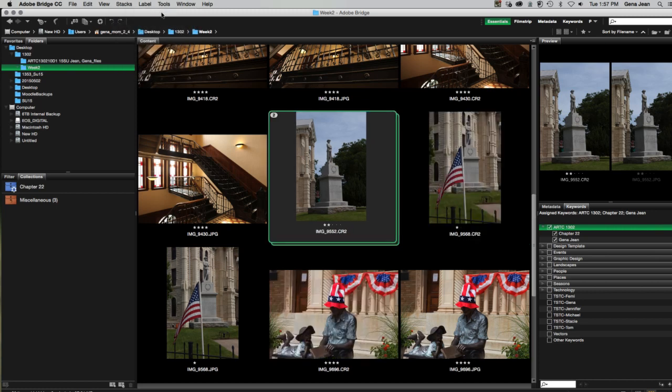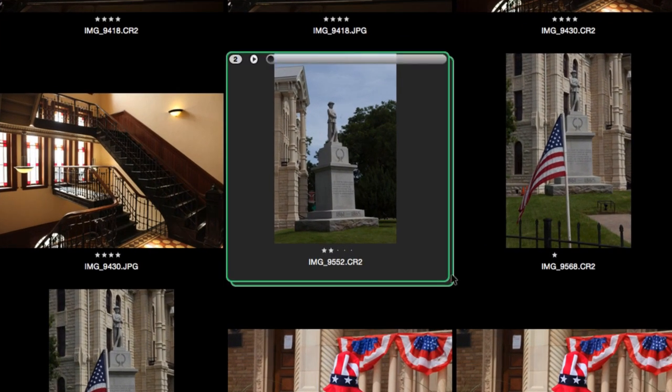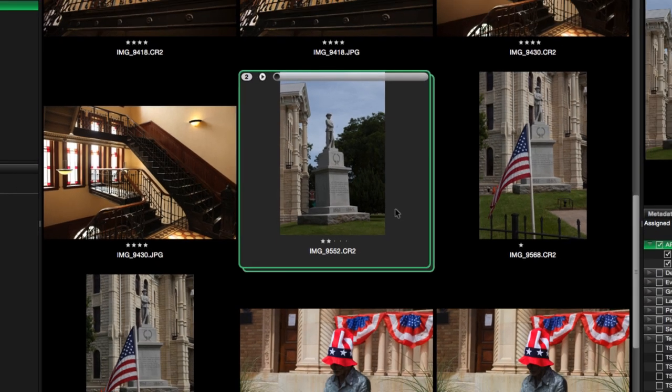So I'm going to group as a stack, and you now see that those 2 images are showing up in my content panel stacked on top of each other, and they're both highlighted, and you see a number 2 up here that shows that I've got 2 images there. Now I've got a play button here, and it will go between the 2 different images showing the different ones that are in the stack.